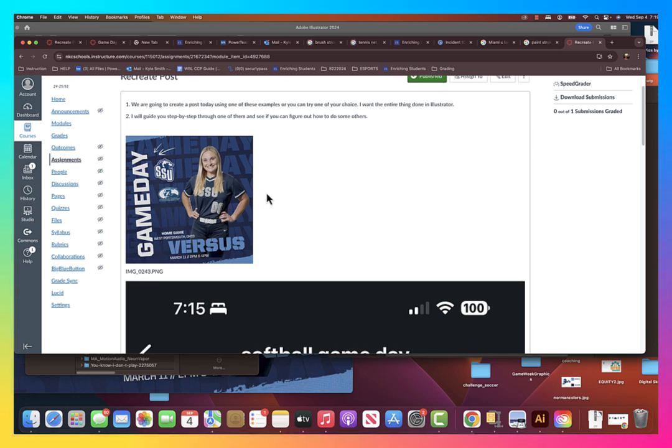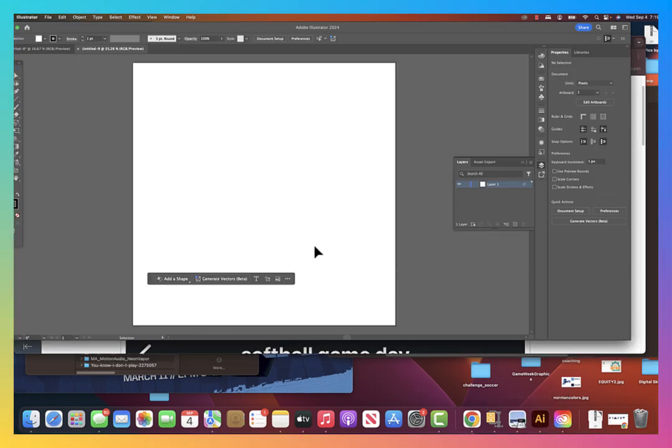Okay, this one will take 2 class periods to do probably. This is a post that was out there that I found. Well, actually, I found it on one of your guys' assignments, and I decided let's recreate it. So, copy image. I'm going to go over to Illustrator, and I'm going to paste it in here.